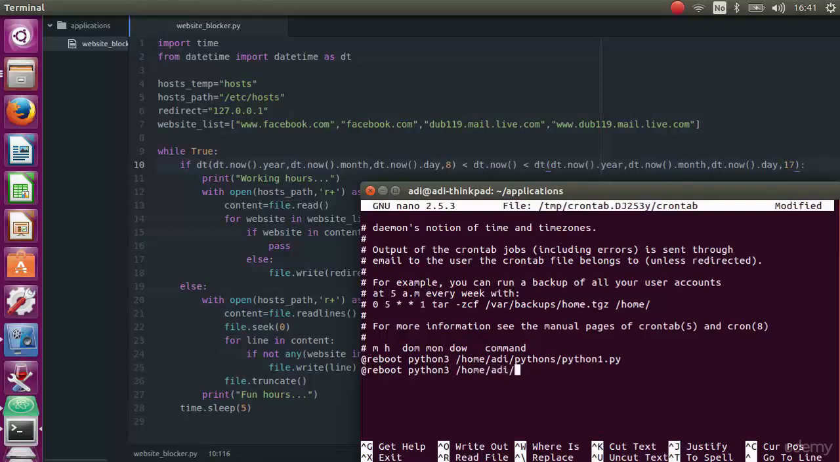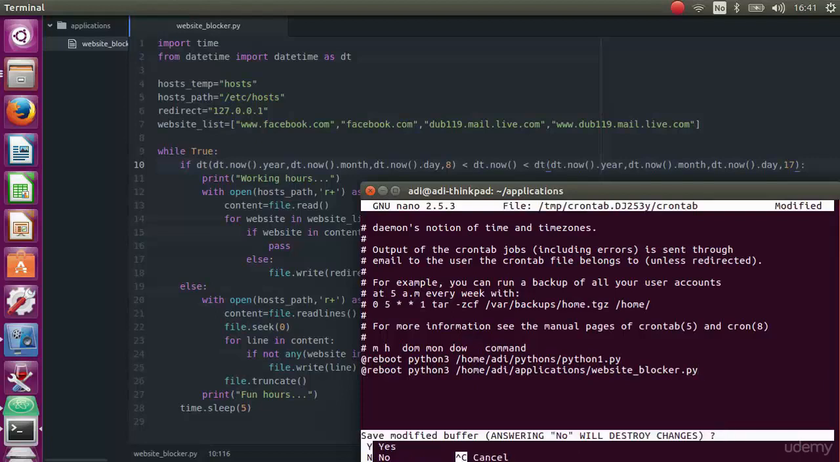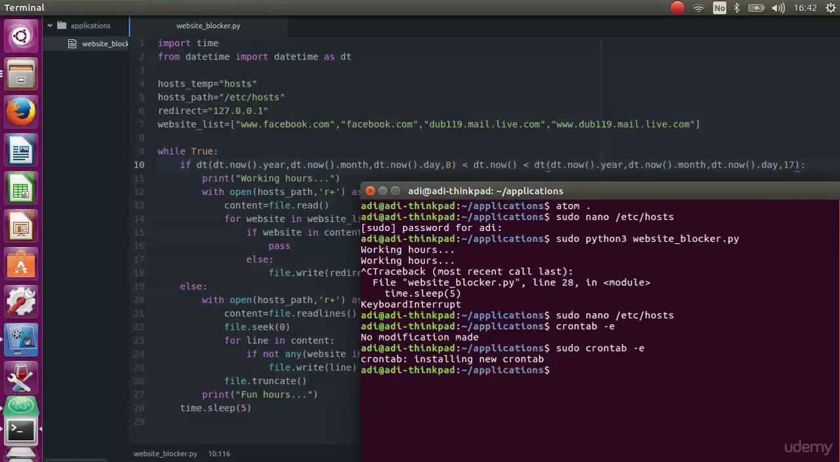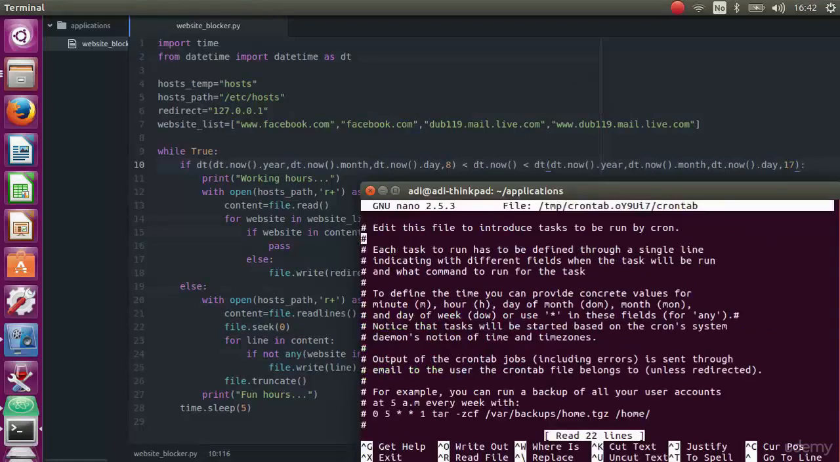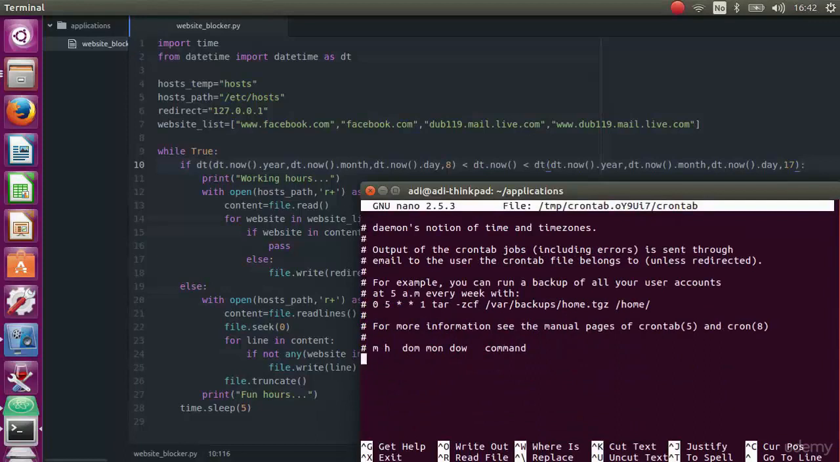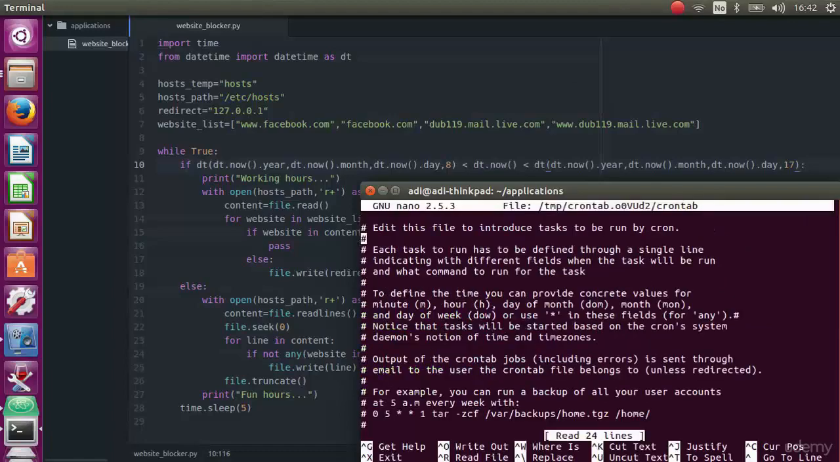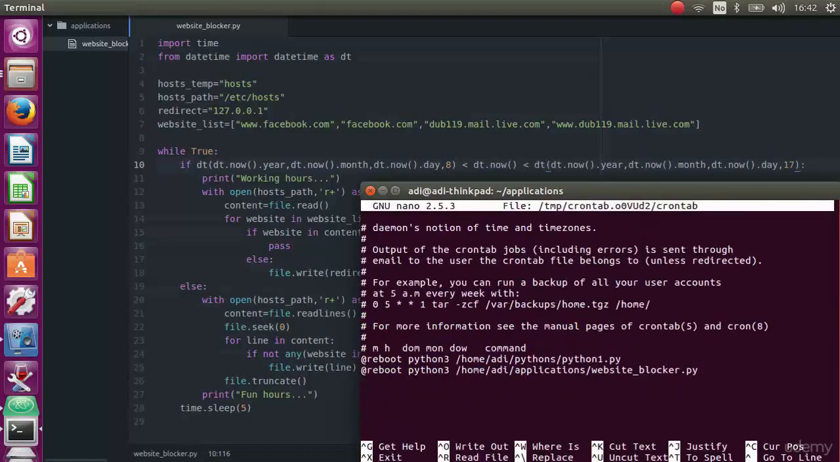So that would be /home/, my short name, /applications/website blocker.py. Yeah, that should do it. So that's the path to my Python file. And Ctrl X and Y and enter, and that should be saved now. So if you open crontab without sudo, you'll see a different file. But if you open crontab with sudo, you'll see the lines that we have just added.